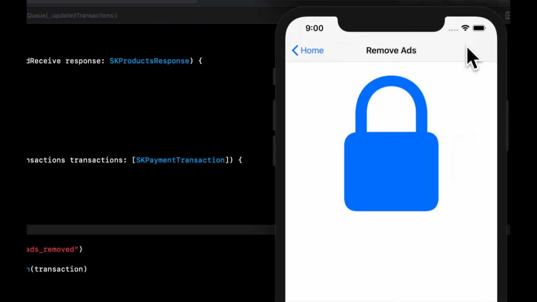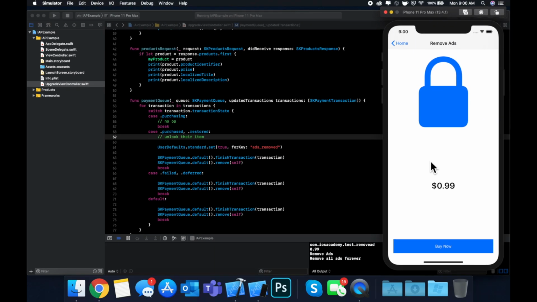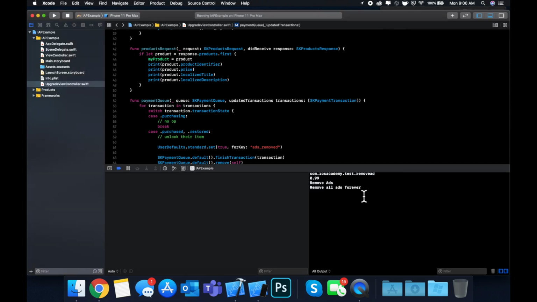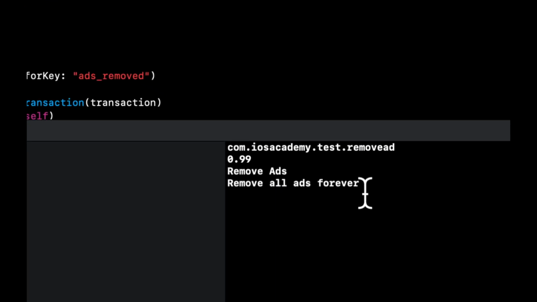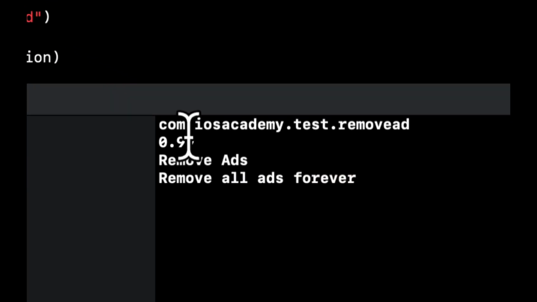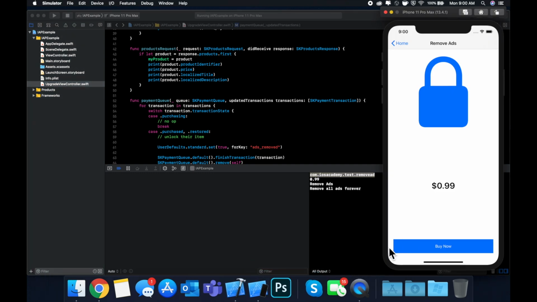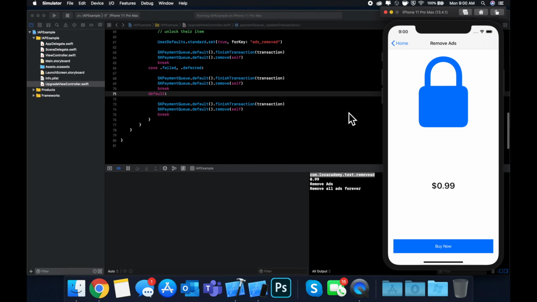So if we hit this, we get our screen with the lock and the price. And if you look at the console, you'll see that we're printing out the things that we get in the fetch response. So 99 cents is the price that we're getting back. Remove ads is the localized title, and this is the localized description. And this is the ID for the product. And if we actually tap this buy button, you'll see that nothing actually happens because we're on a simulator and we're not capable of making payments on the simulator.